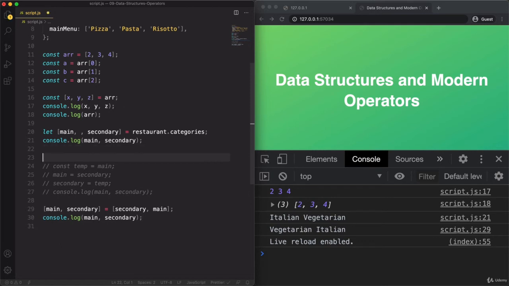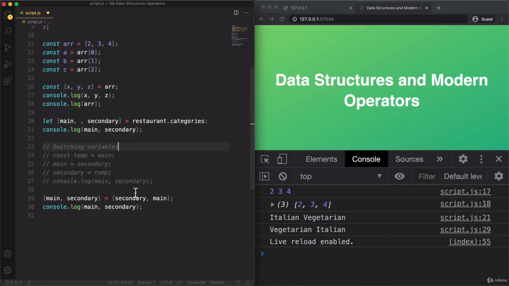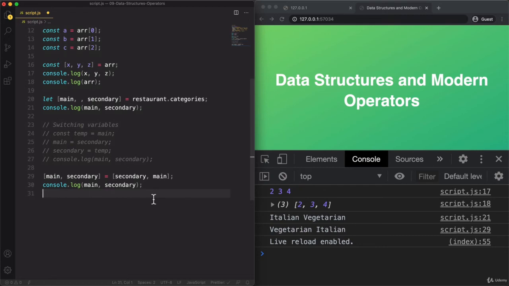So let me just write here: switching variables. Okay, so that's a pretty cool trick. And another trick with destructuring is that we can have a function return an array, and then we can immediately destruct the result into different variables. And so this basically allows us to return multiple values from a function.